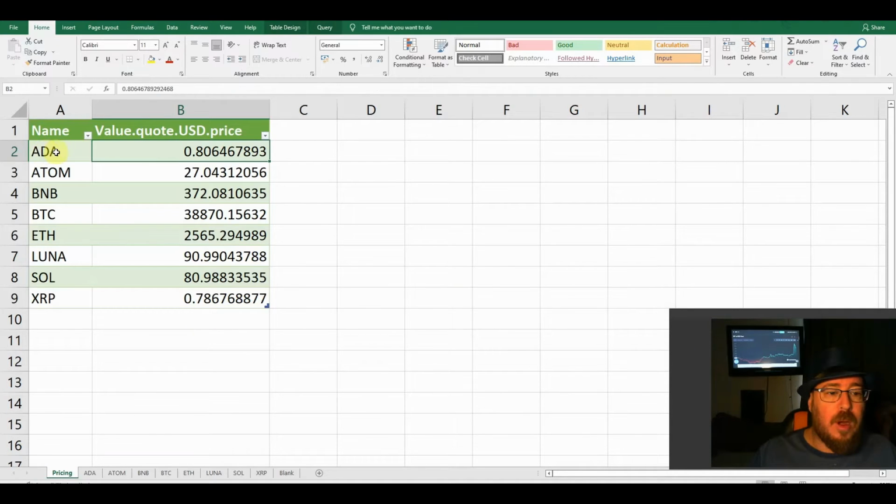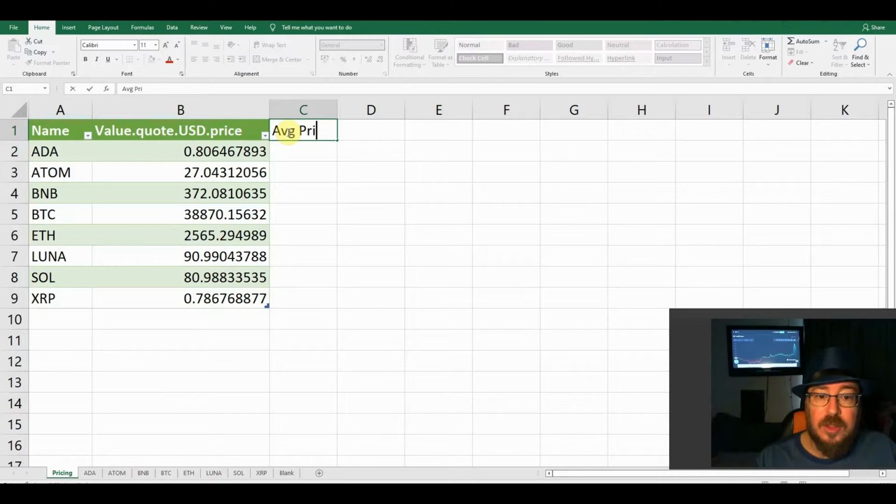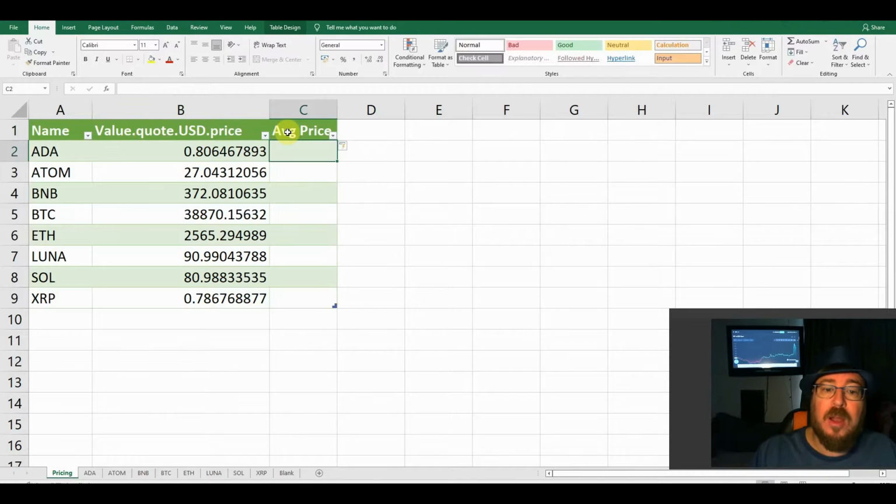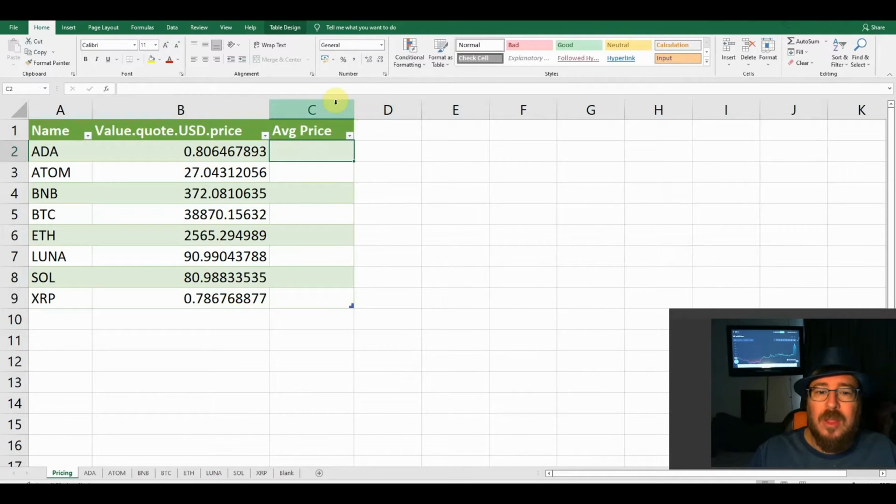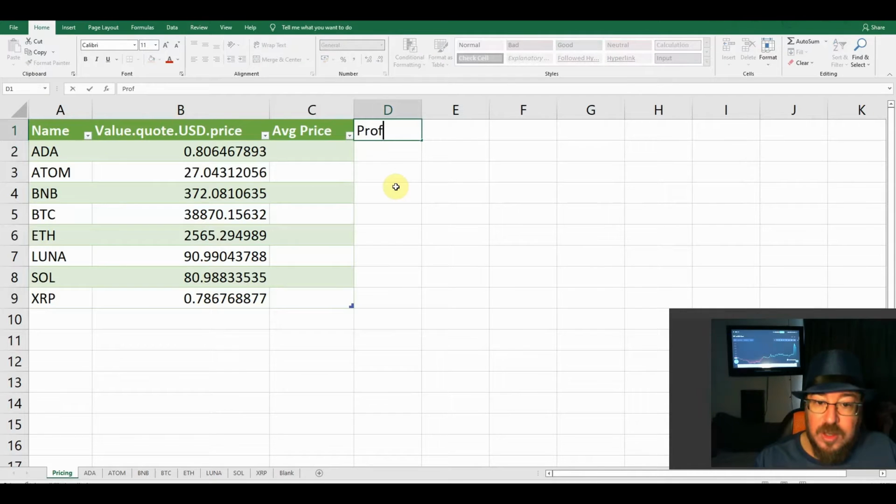And here we have our prices that we're getting directly from CoinMarketCap. Go see previous videos to see how to do that. We want 2 extra columns now in this table. We want average price, and this is going to be the average price that you purchased the coin at. I like to double click on the columns so that we have a nice weighted size for the cells. And then in D, I want profit loss.